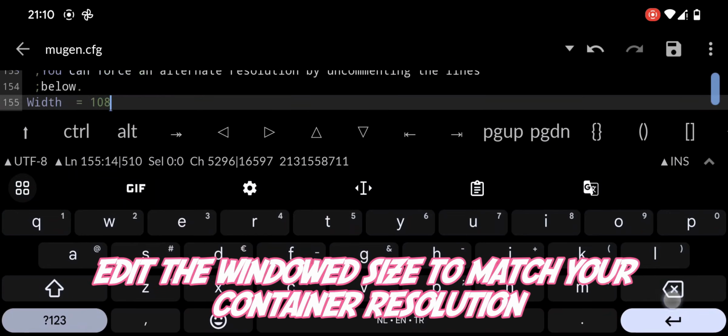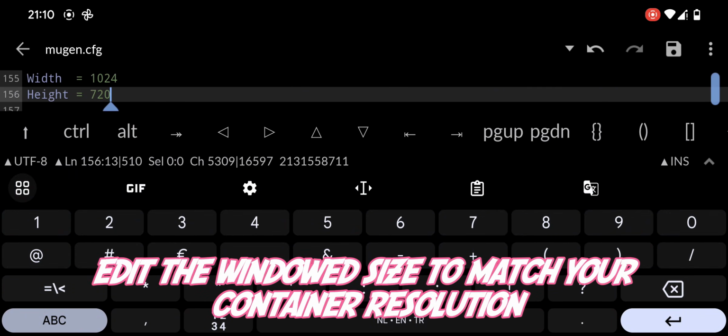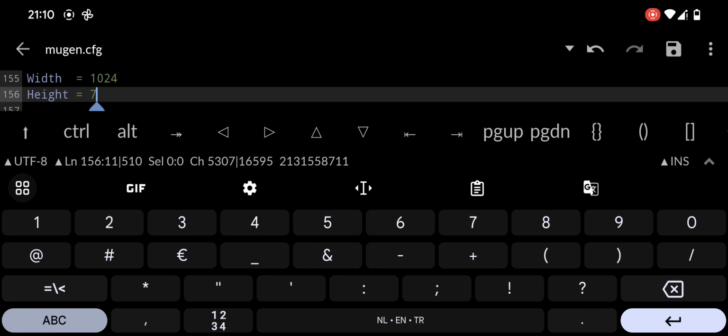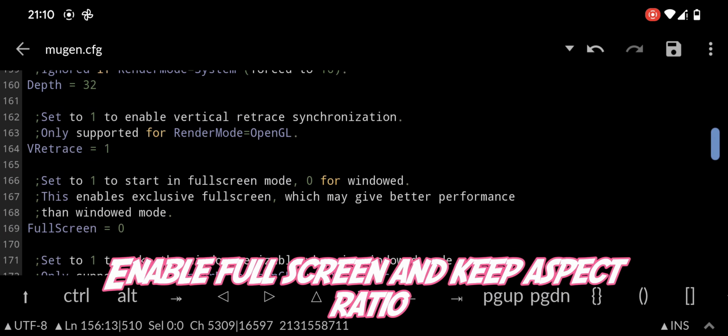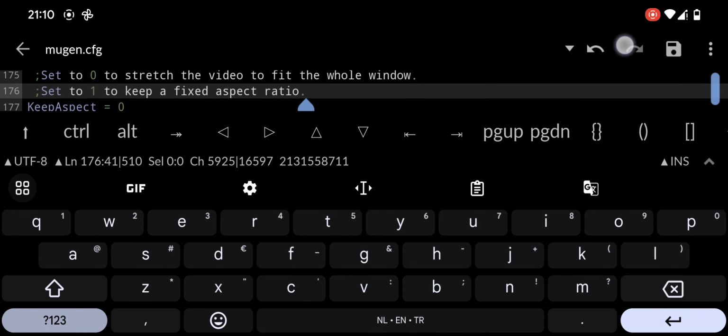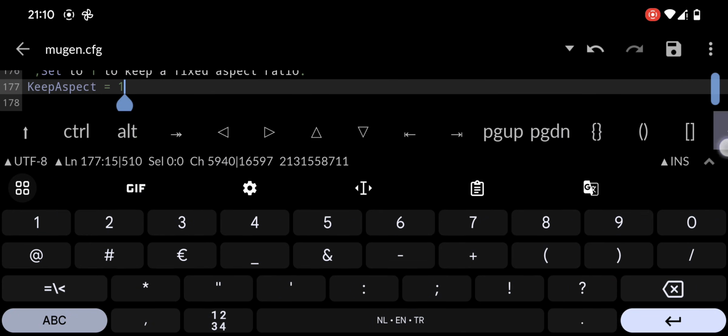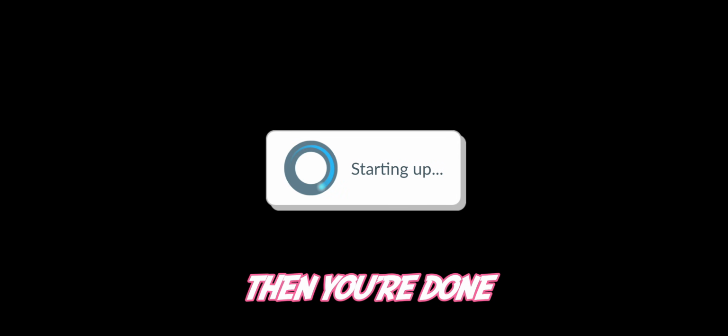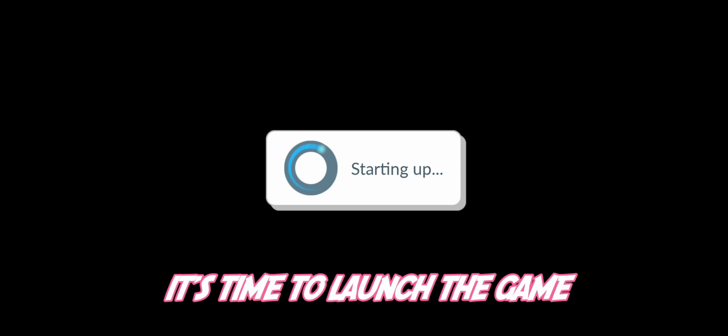Try all three and see which one works the best for you. Edit the window size to match your container resolution as well. Enable full screen and keep aspect ratio. If you've done all of that, then you're done. It's time to launch the game.